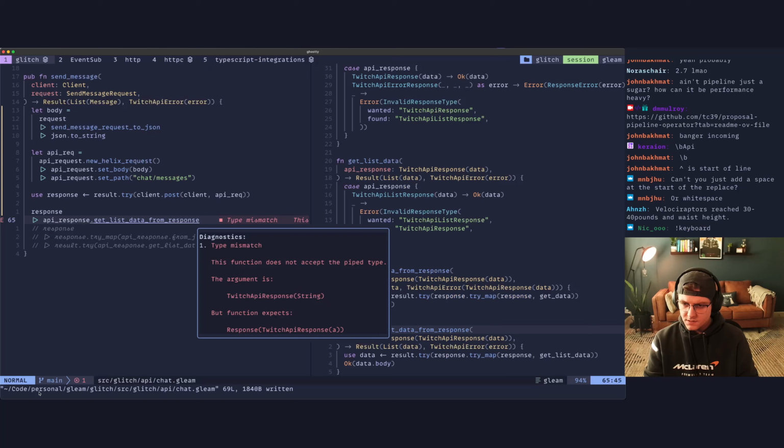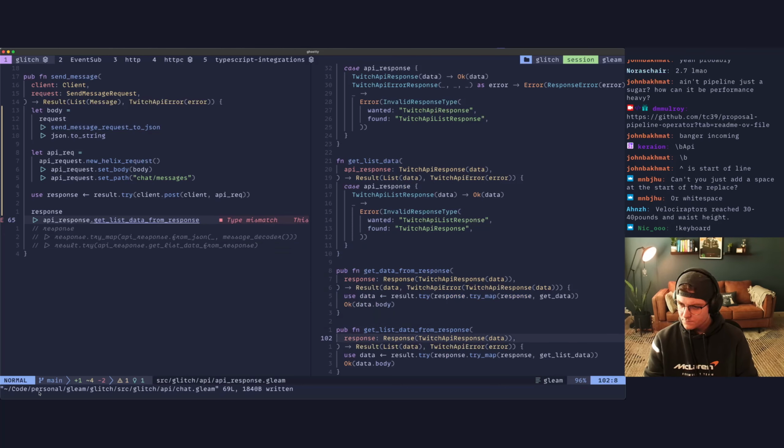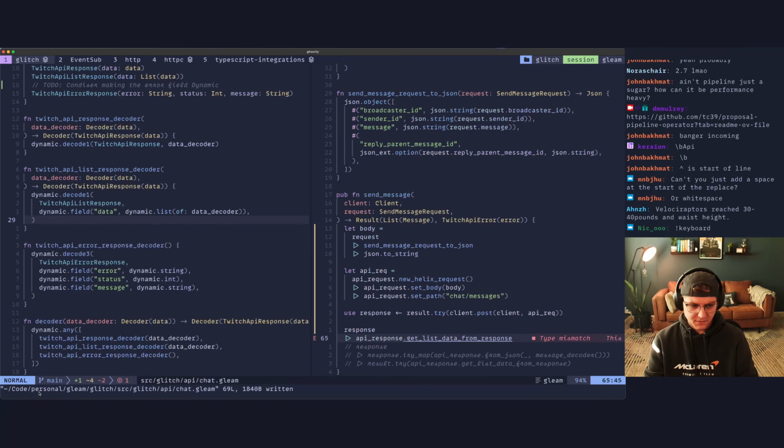This function does not accept the pipe type. The argument is Twitch API response string, but the function accepts response. That shouldn't be right. Yeah, this is different now. Okay, we have to fix this.